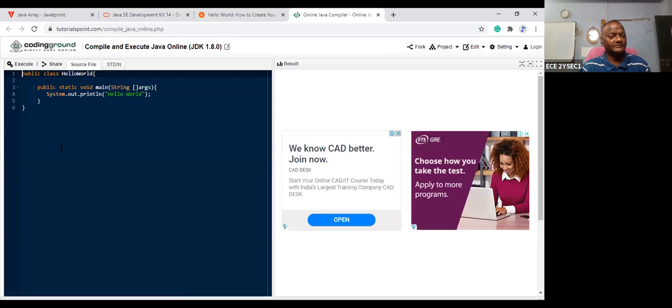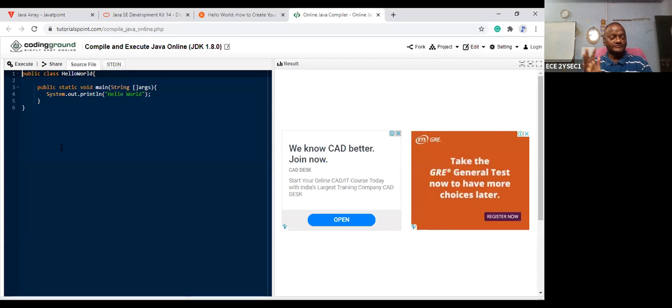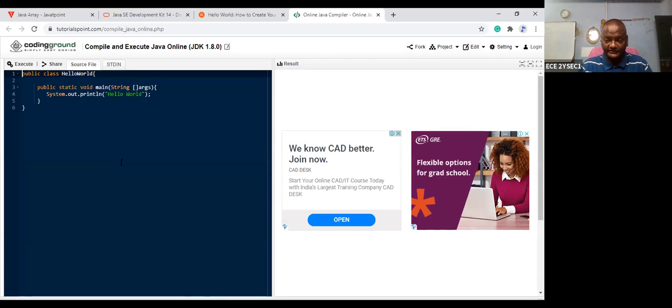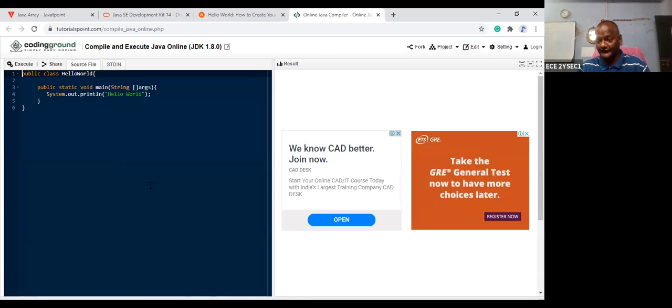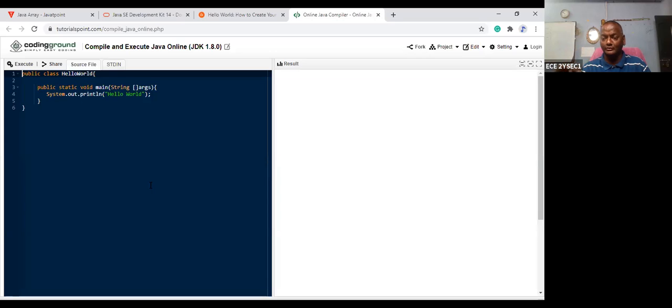Let us take this, called public class HelloWorld. This is the online edition, so he is putting the name HelloWorld. What is the rule? According to the rule, you can store this file as HelloWorld.java. Here there is no storing, it just compiles and gives the running program. This is the class and you can give any name.